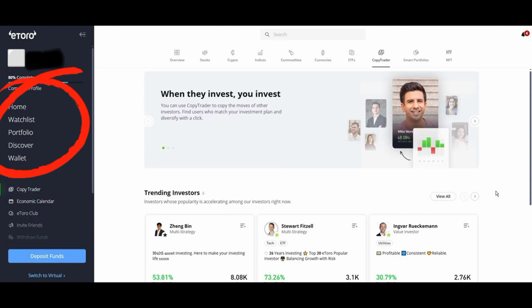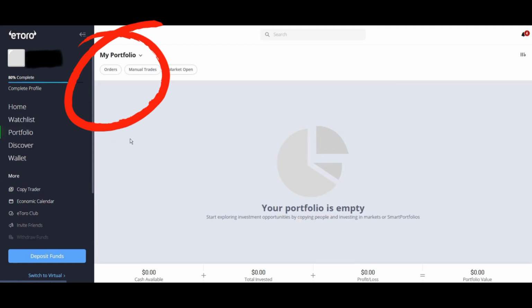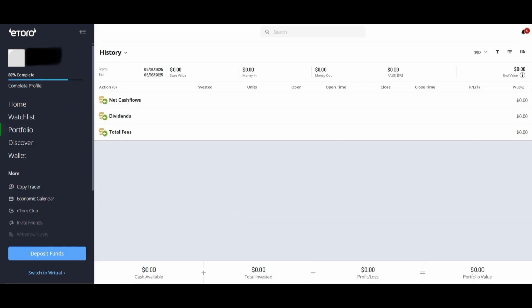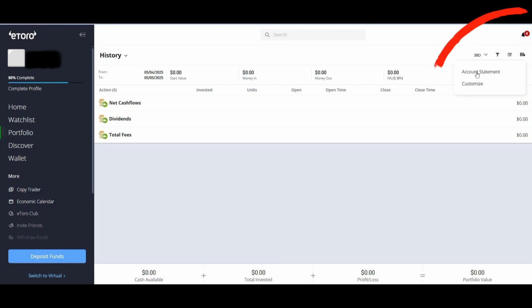First, go to your portfolio. This can be done on your phone or on the website. Click on History in the menu. At the top, click to open the account statement option.